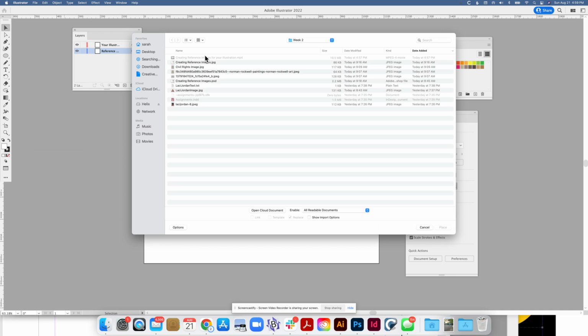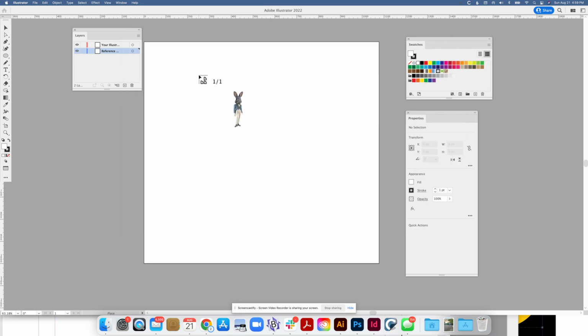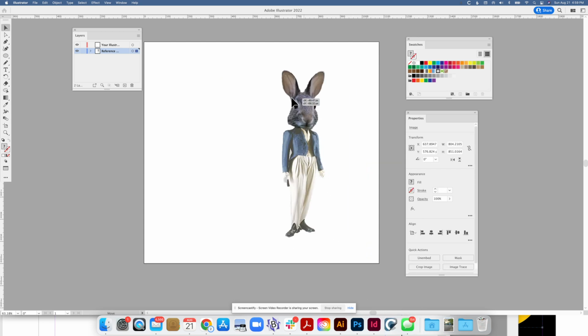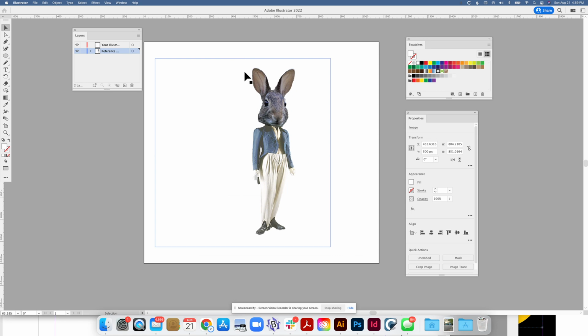And I know where I put mine. Always remember where you put your images. It was on my desktop in a folder. Here it is. And then here's what you want to do. If you click and hold your mouse, you can pull down and actually determine the size that is going to plop into your document. And that's a very useful thing. So there's my gentleman rabbit.